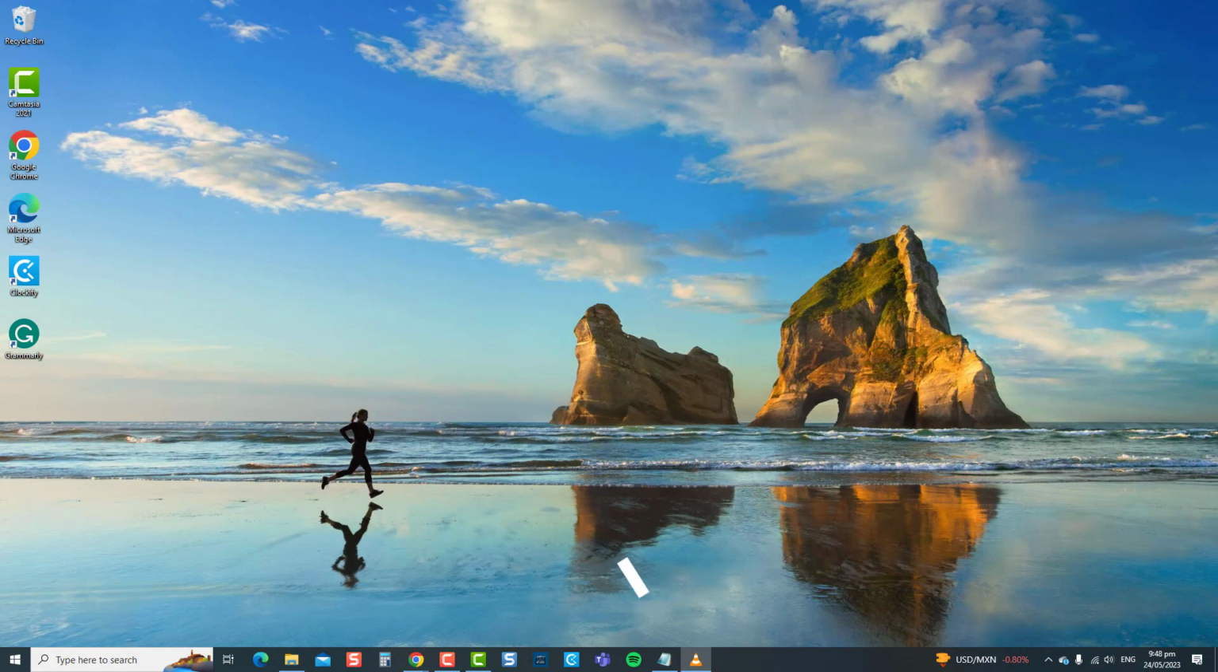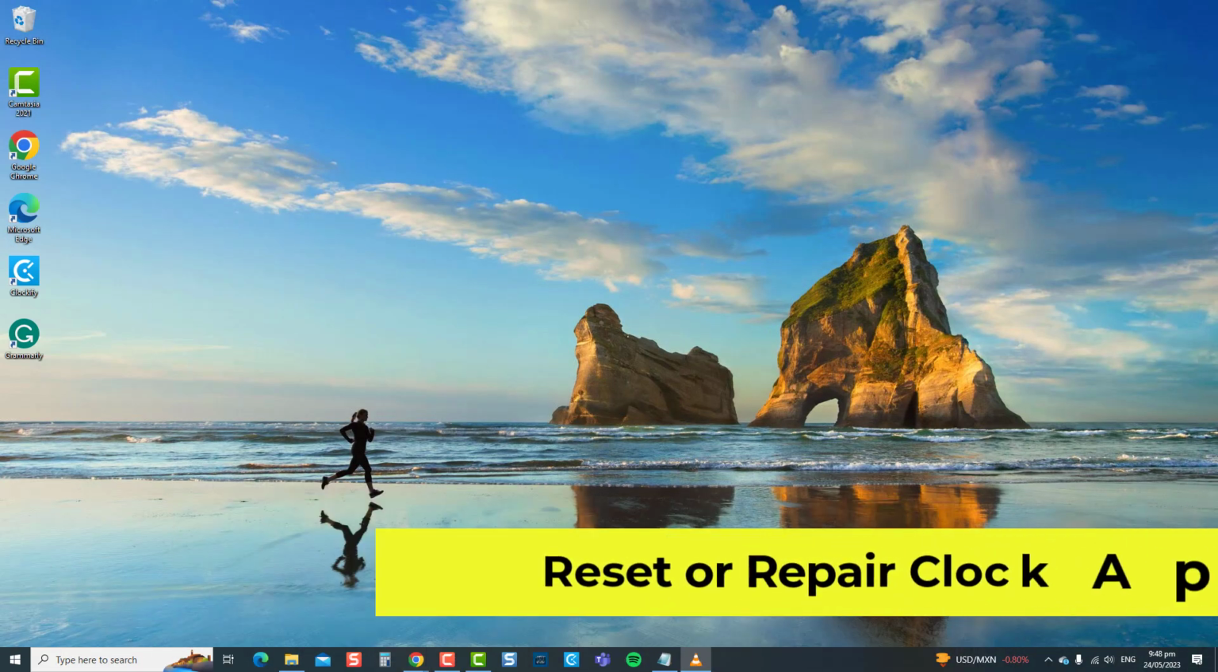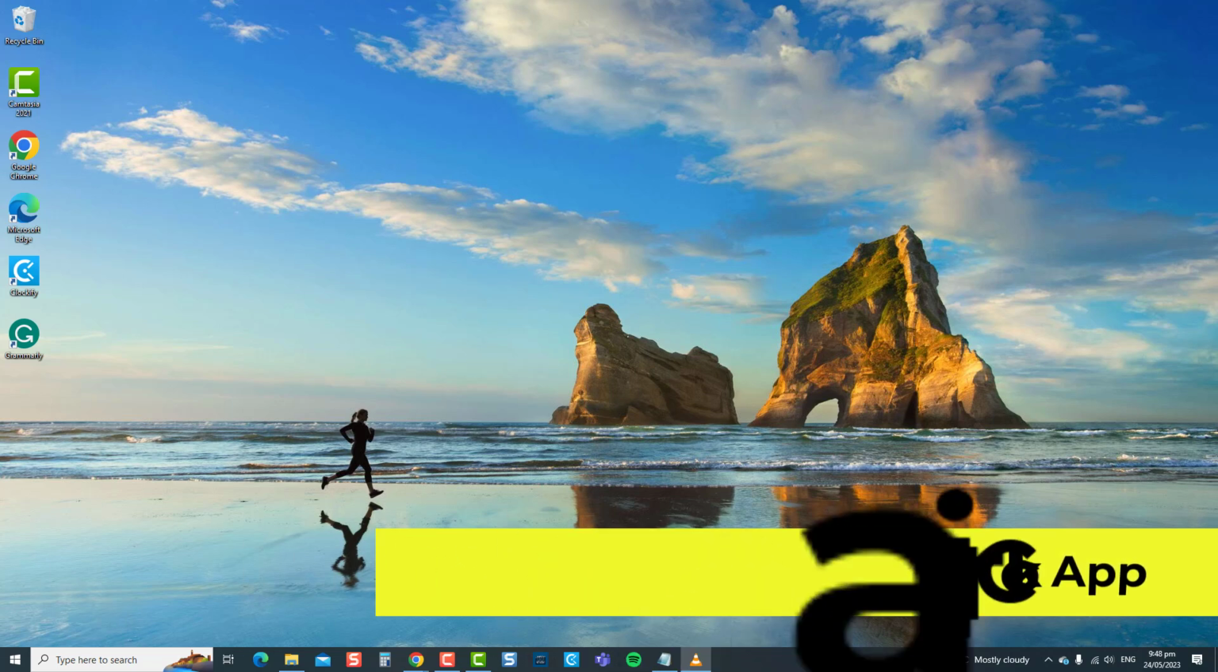Now for the next solution, the Reset or Repair Clock app. Resetting or repairing the clock app can help fix the clock app not working by clearing data, reinstalling necessary components, and restoring settings to default. The solution provides the app with a fresh start that could somehow resolve the problem.